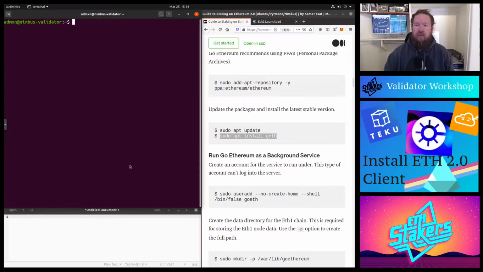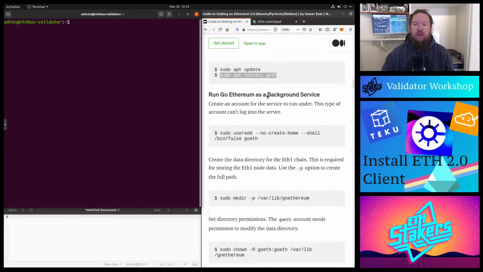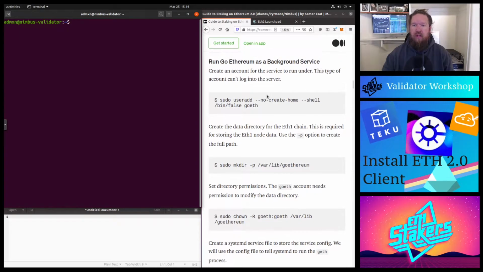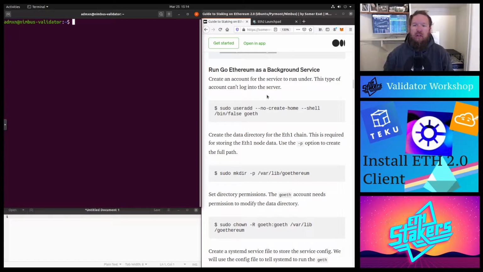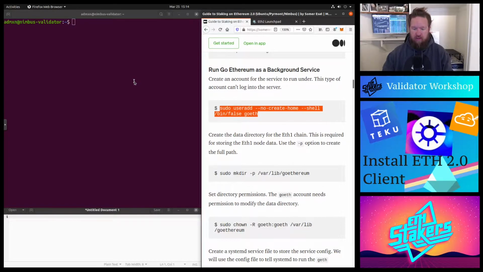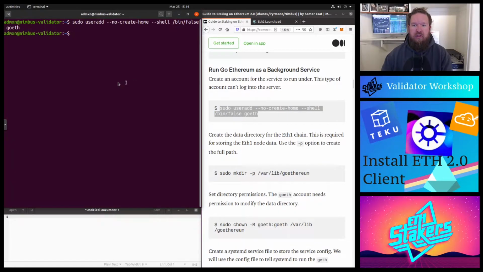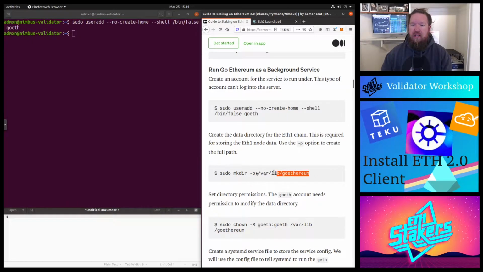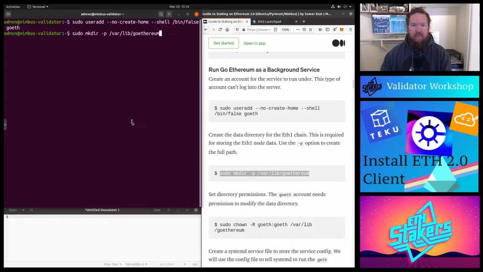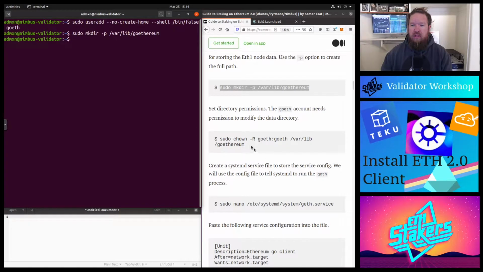Let's clear our screen. Before we start Geth, what we're going to do is create a background service so that once we run the ETH1 node, we can continue working on the machine without it interrupting any services. So to do that, let's go ahead and make the appropriate user. We'll just copy and paste this command. We'll create a data directory for it to work out of, and we'll just copy and paste that. And finally, we'll set the appropriate permissions.